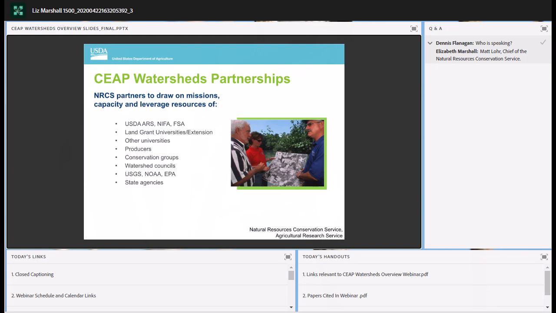And the producers are particularly important cooperators for us. These are smaller scale projects, so there is a lot of interaction with the private landowners, and their cooperation is critical to us being able to assess the effects and benefits of the conservation that's implemented on their private lands and in these watersheds. So we're grateful to them, but also to the conservation organizations and watershed groups that also partner in these projects.